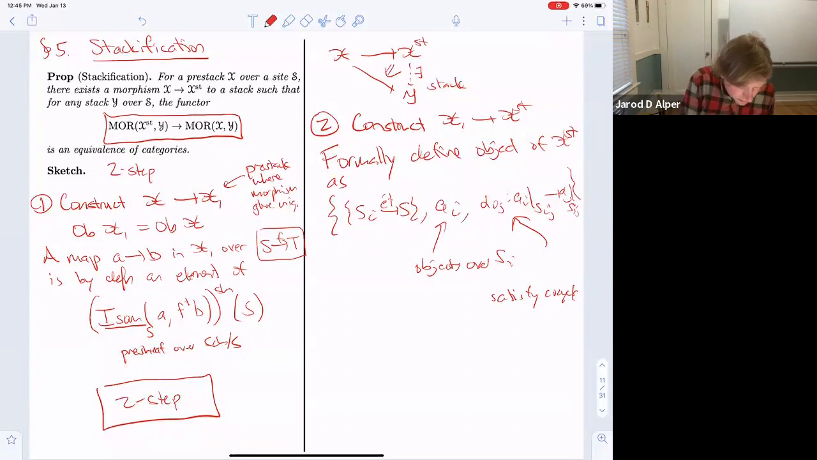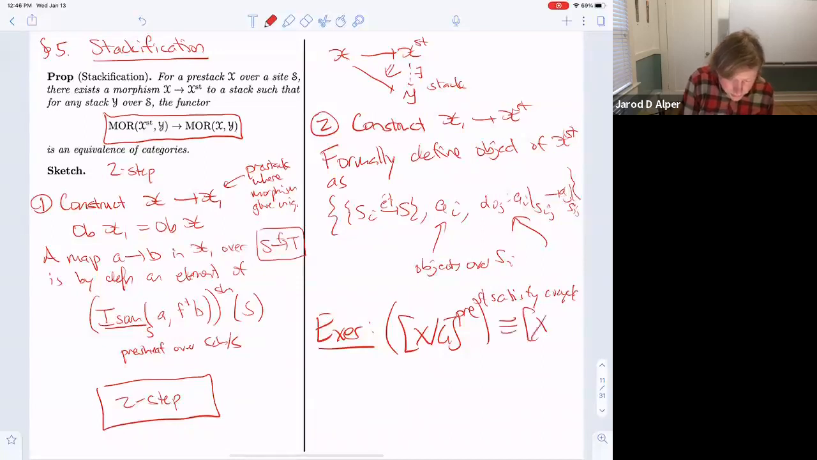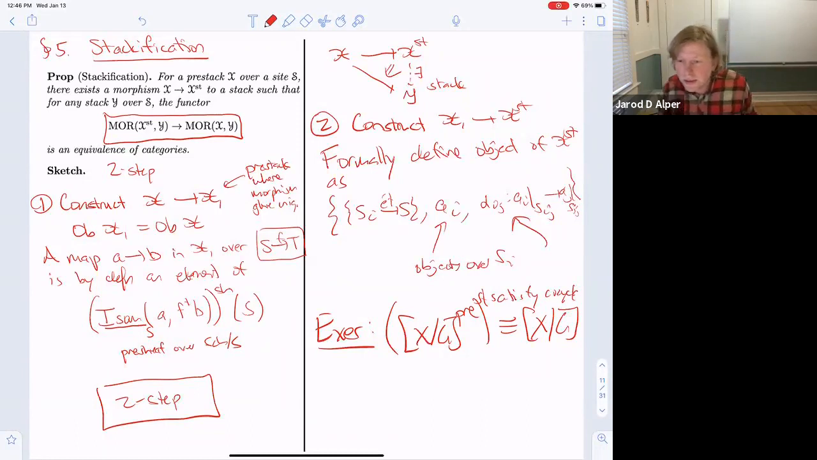I'll end with this exercise: if you take the pre-stack X mod G and then you stackify it, you get something equivalent to what I defined as the quotient stack X mod G. So I'd like to end here, but now I'll take questions and we can have a discussion. I'll stop the recording.